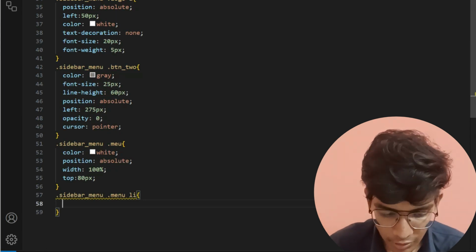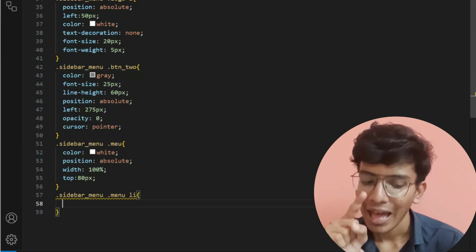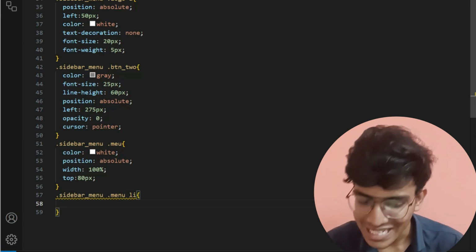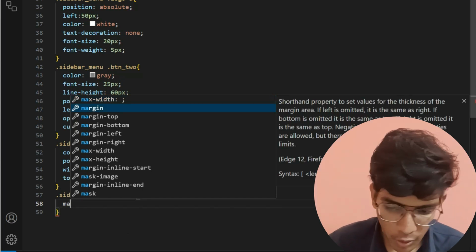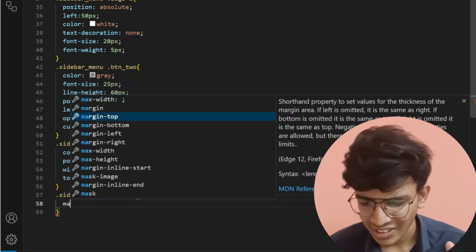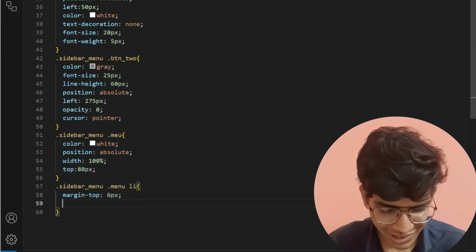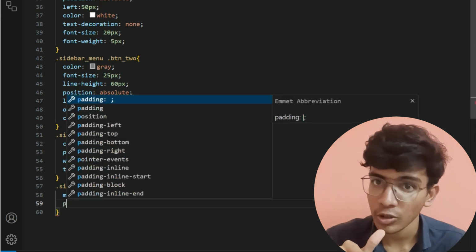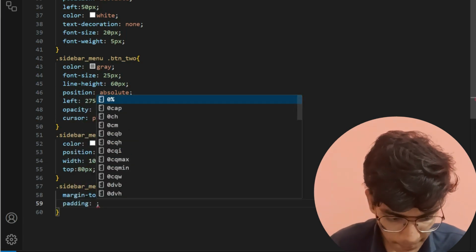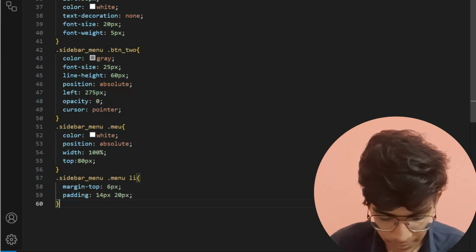So here I will give sidebar menu, inside the sidebar menu I am having menu, and inside that I am having list elements. So for list elements I will give margin. I want to move them from top 6 pixels, and with respect to the parent, what is my parent, sidebar menu, so I will give padding 14 pixel and 20 pixel.